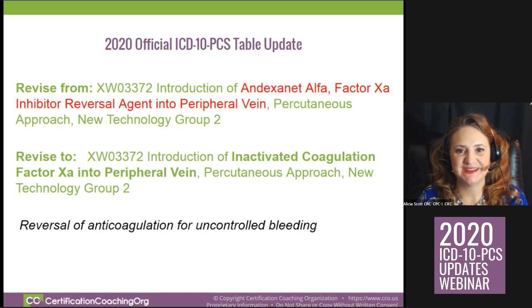This was really interesting, and I did some extra research on here and added it in black for you. We've already talked about the factor XA. XW03372, introduction of andexanet alfa factor XA inhibitor reversal agent into peripheral vein, percutaneous approach, new technology, et cetera, et cetera. That was all deleted. What they did was they revised that to make it a broader statement: inactivated coagulation factor XA into peripheral vein.